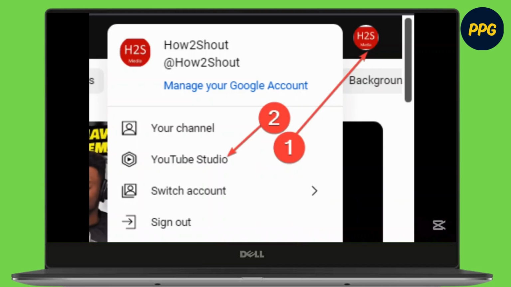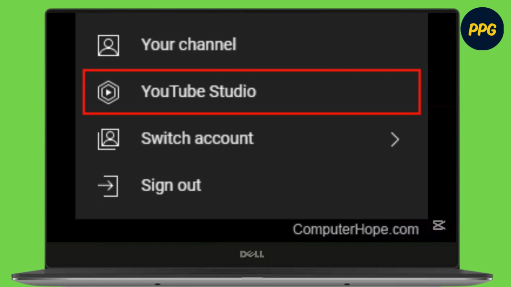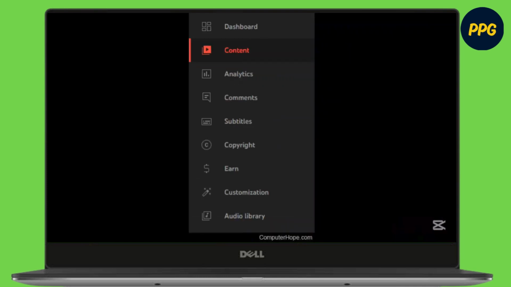For that, firstly open YouTube application, log in with your account details and click on your profile icon at the top right corner. Once you click on it, from the menu go to YouTube Studio. After that, there you will see the status of your videos.